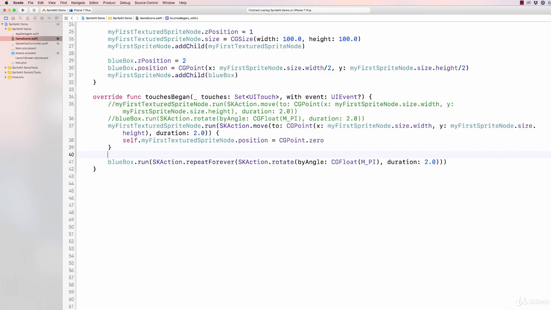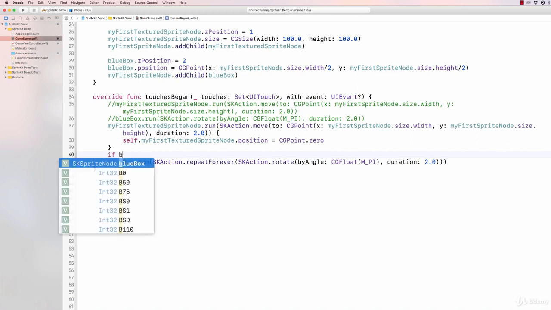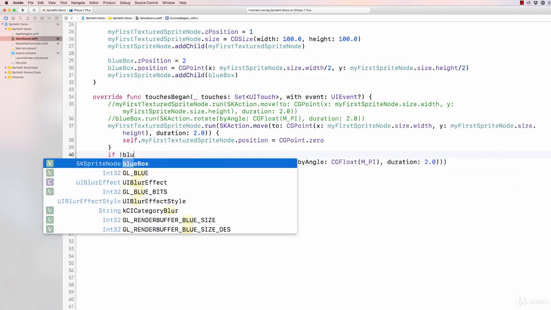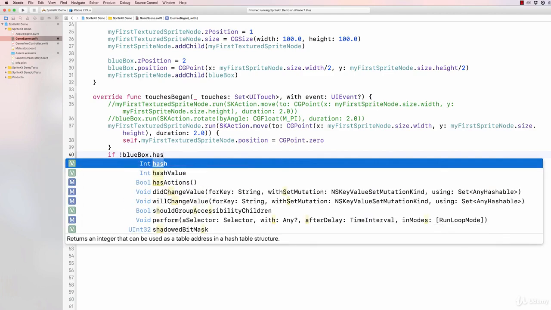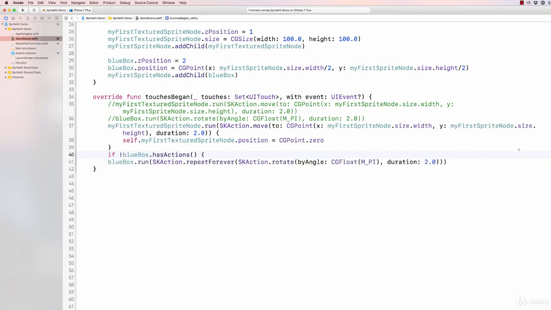We will now put our line for the blue box here inside of an if statement by checking if blue box dot has actions, and only in this case call run action on the box. This simply checks if blue box is not already running an action at the moment, and if so, we run our rotate action. In the else part, we're going to write blue box dot remove all actions. This will simply remove all currently running actions from the blue box. Again, let's run the app and see if it works.